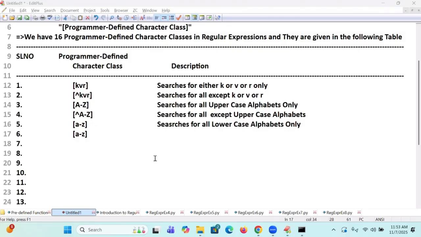Exclusive OR operator, we need to use. Exclusive OR operator, I need to use it. So let us come to the exclusive OR operator.